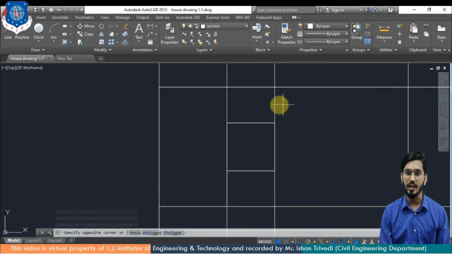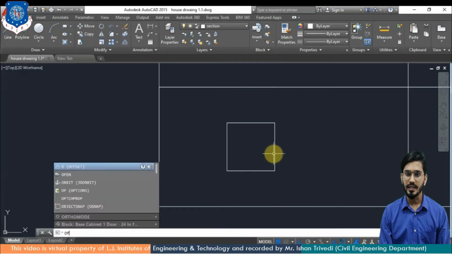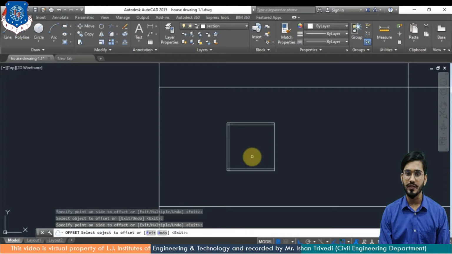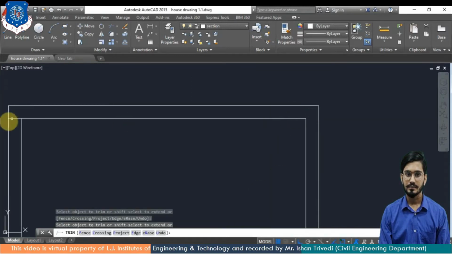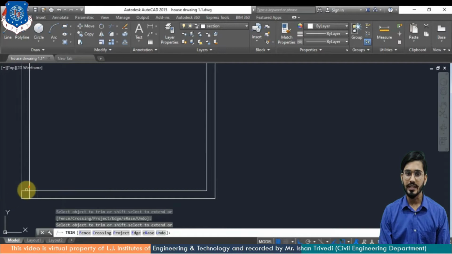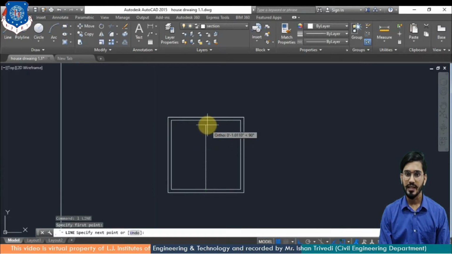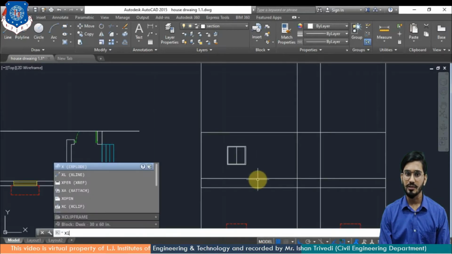Then I will provide an offset. So let us have an offset. I told you how to use the offset command. Here I am giving an offset of 0.05 in all directions, and the rest of the lines I will trim by entering the trim command. So this is how you can create the window opening. Now at the center I will provide again one line, so it will be of 2 hanging. So simply you can make this type of elevation.